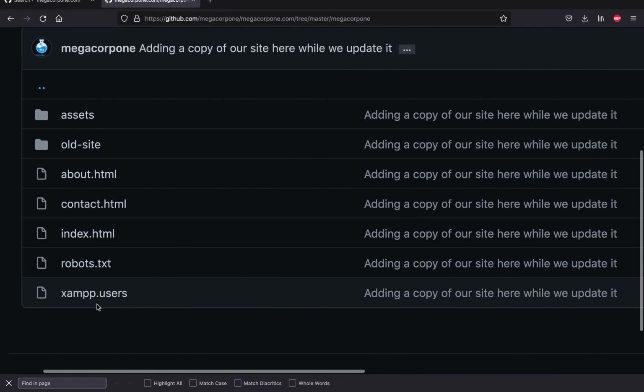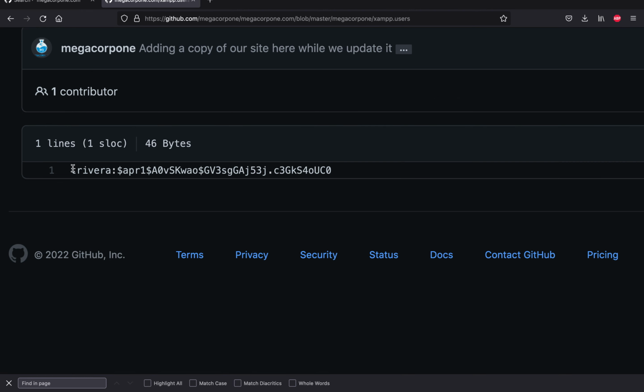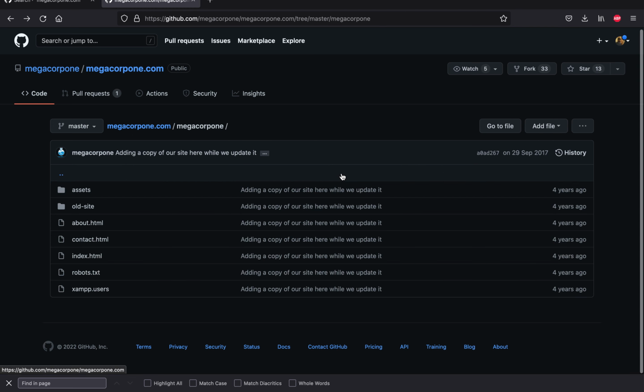this word, that is an entity named XAMPP.users. Let's try to open it. And again you will be able to see that the username is Trivera and there is a certain password which is in a hash format. Likewise, you can search out different information over GitHub.